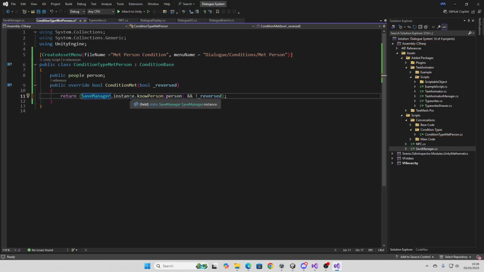That should work. Now, if this comes out as false and this is true, I'll get a false because I don't know the person and I'm supposed to have met them. But if this is false, I don't know the person and I reverse the condition, meaning I want to know if you've not met the person, so this will return false. And if both of these are false, then I get false.